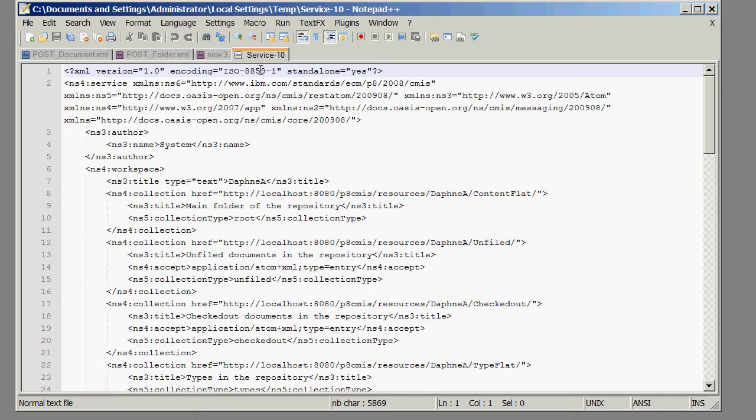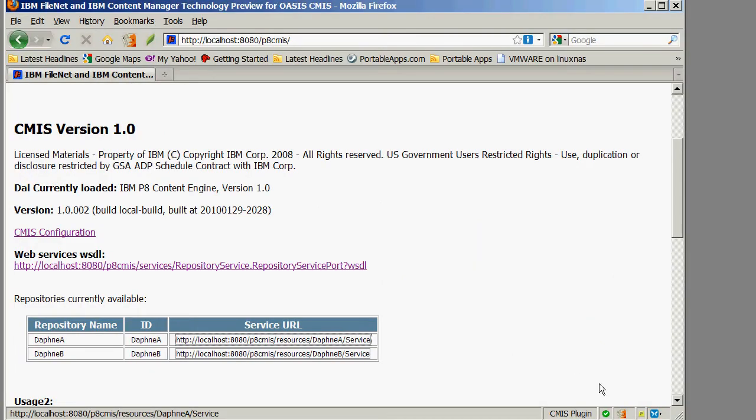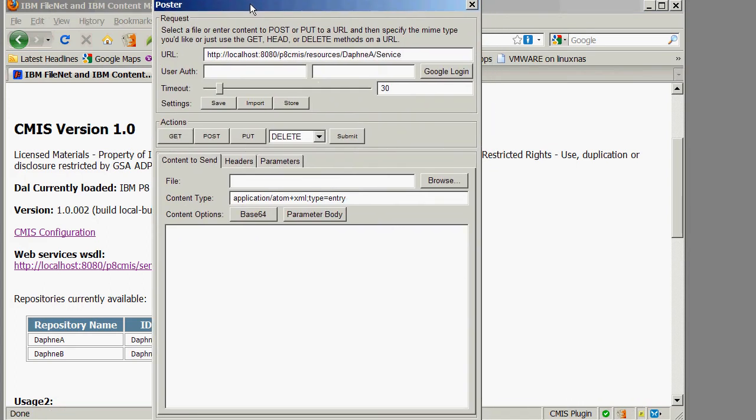So jumping back here to our service document, we're going to take the URL for the root folder, for the root collection, excuse me. And I'm going to copy that, and I'm going to bring up Firefox. And down here, once you've installed the poster tool, you're going to see a little yellow button down here. Hopefully this is on your screen. This says Open Poster. I'm going to select that. And here we are in Poster. I'll try to fit it on your screen. And we're going to put the URL of the root collection here.